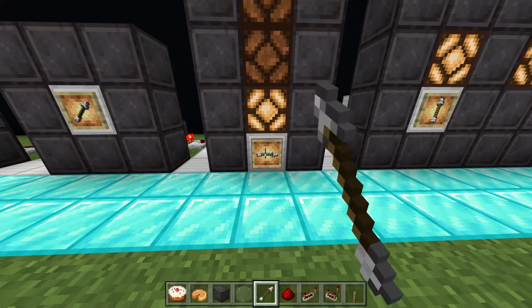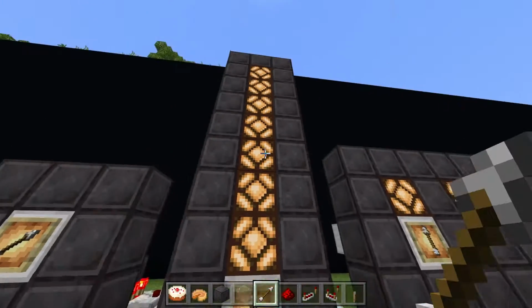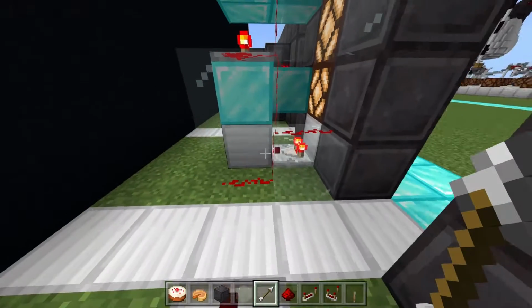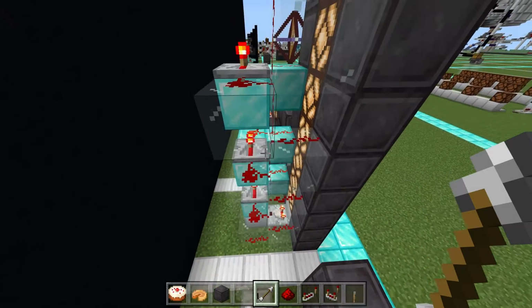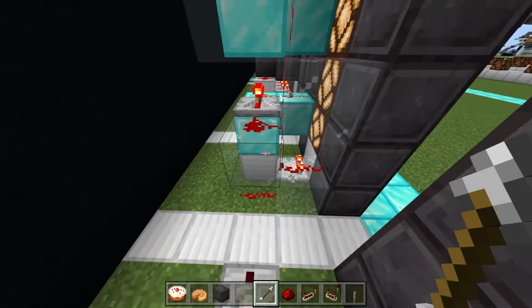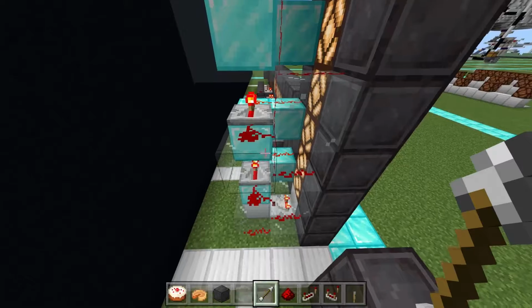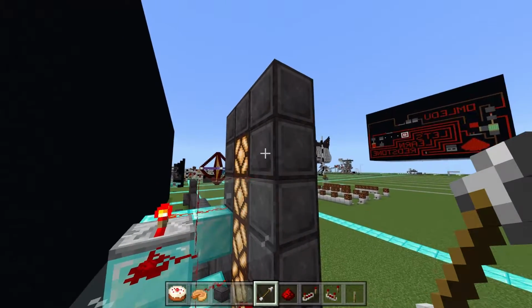Another alternative version of this one is vertical. If you want to build it vertically, this is how you do it. So you have this back and forth glass going all the way up, and so this powers every other light. Since the item frame increases its strength by 1 every single time, it'll activate the number 1 light, then the number 3 light, then the number 5, and then 7.